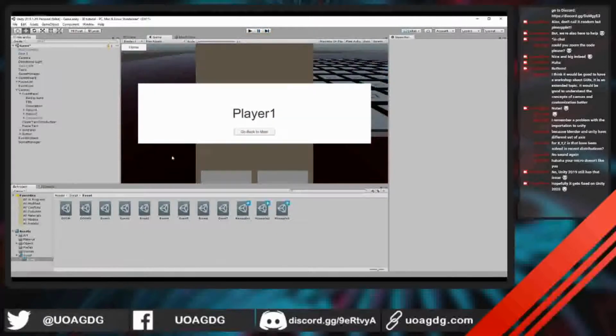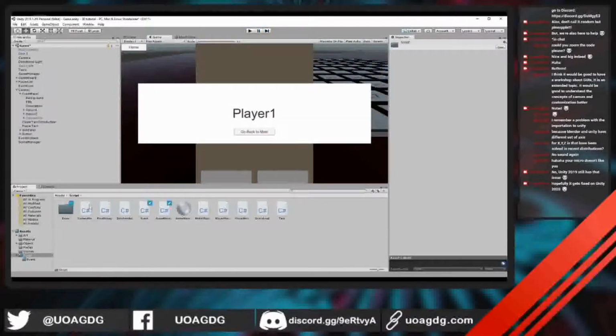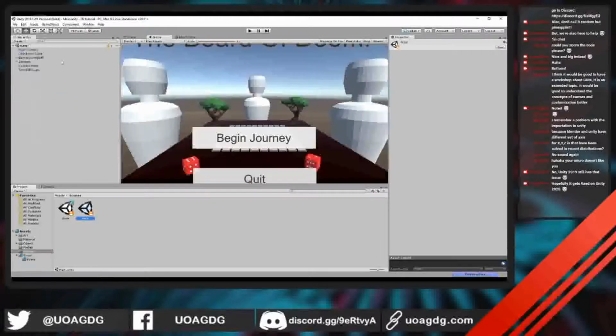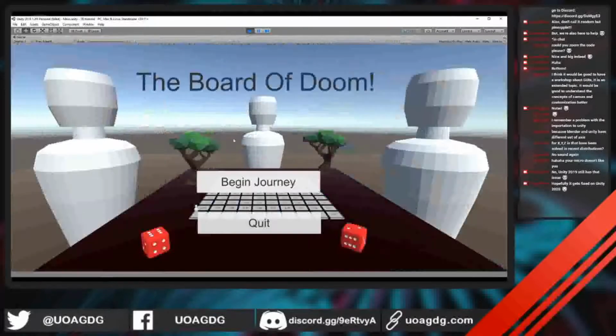Oh, before I do that, I forgot to go back to the main scene. Why did I go back in scripts? Scenes. If you want to start from the main menu, double click. Oh, I want to save my changes because I've updated that. So let's start the game on the main menu. Maximize so I can see.